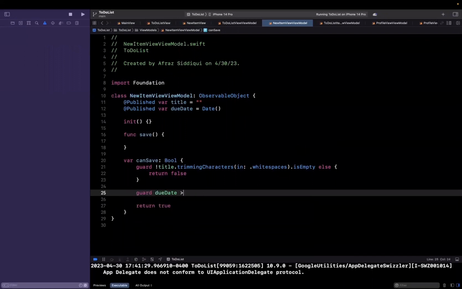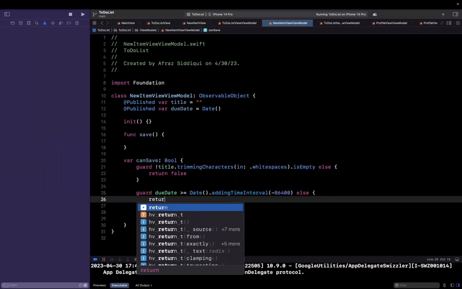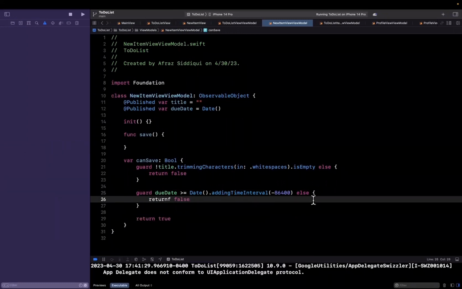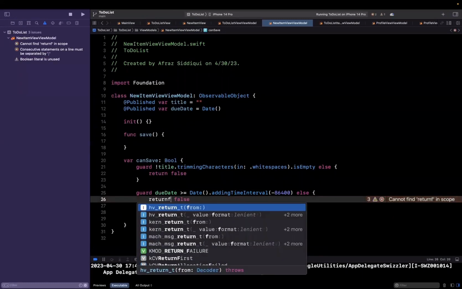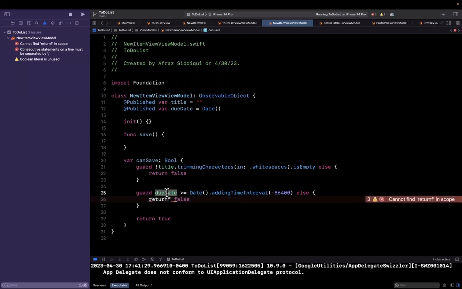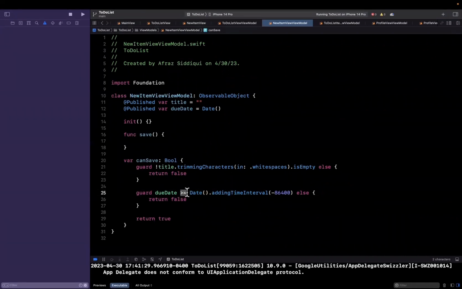The next thing that we are going to do in here is make sure that the due date is greater than or equal to today minus 86,400 seconds. And I'm going to explain that in 2 seconds. Alrighty, we're going to return false otherwise. So by saying due date is greater than today, which is just date, that makes sense, right? Make sure it's greater than or equal to today.